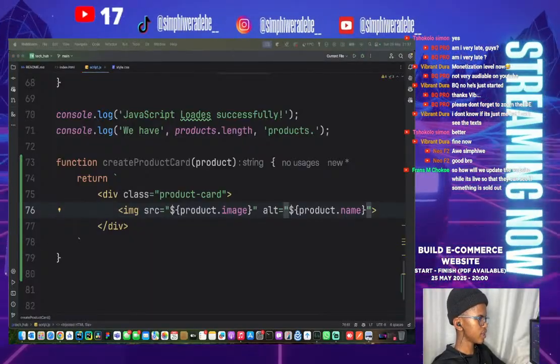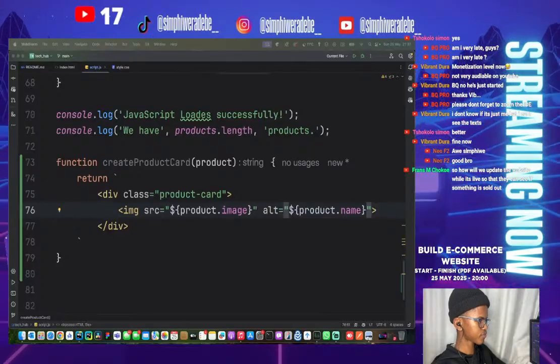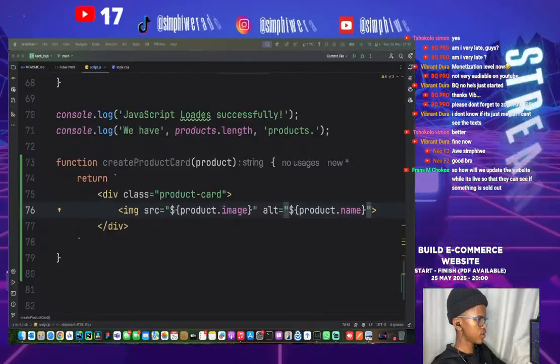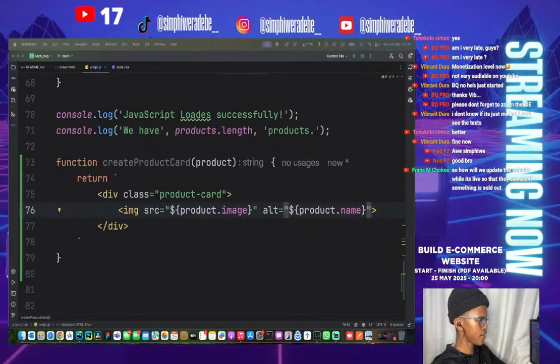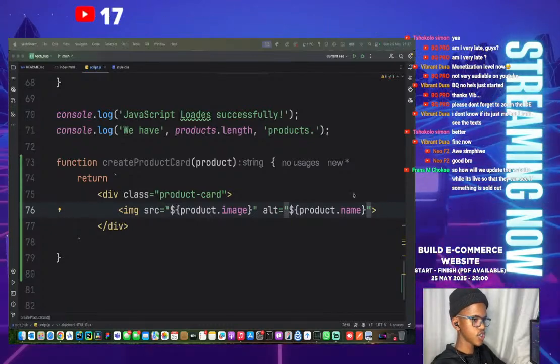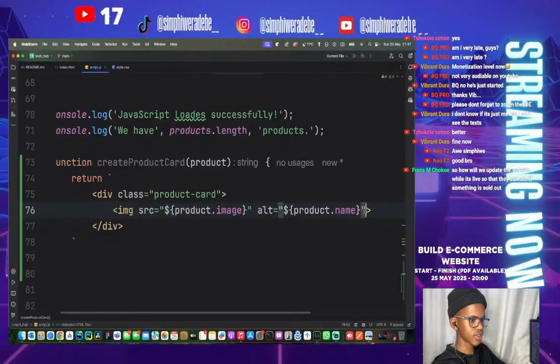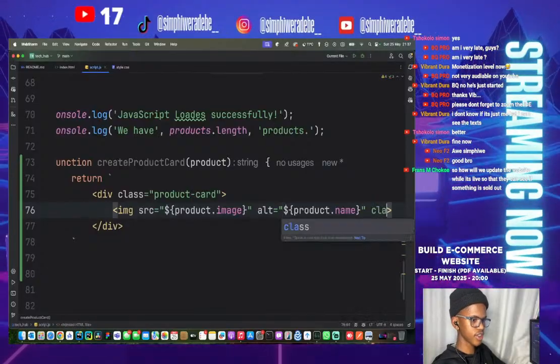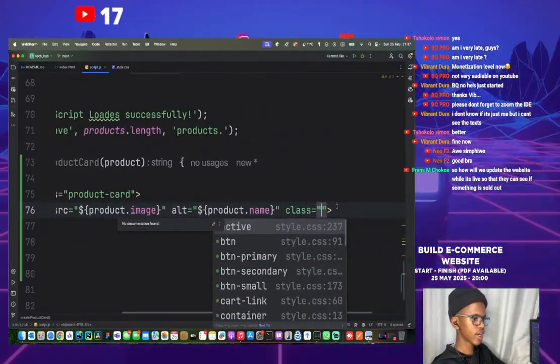Okay, now the next part is we want to add the class. So what is this image class? The class for this image is product image.